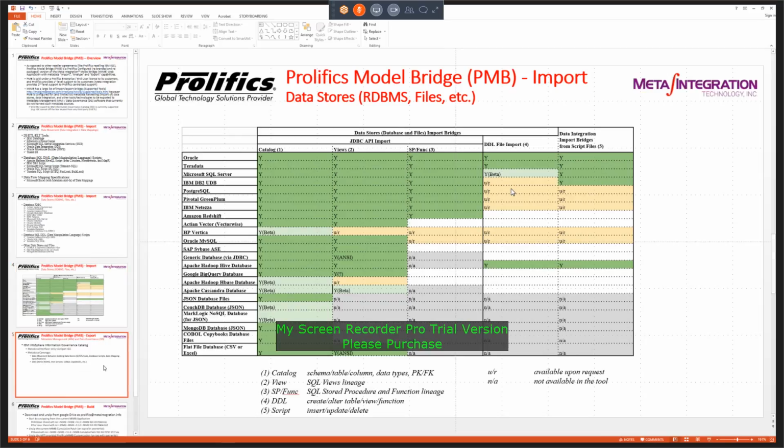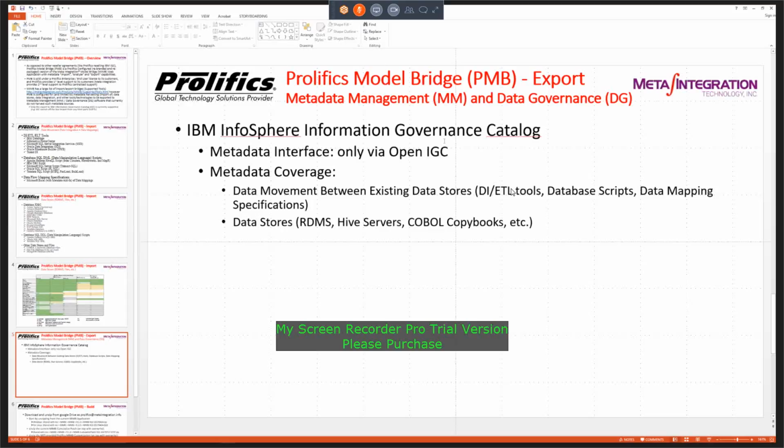Regarding the export, as you know, it's the export to Information Governance Catalog via the Open IGC interface. So basically, that's not the way we bring metadata to IGC natively on their IMAM product, as in that case, we have another way for them. But this time, in order for partners like you to be in charge, independently of IBM, we use OpenIGC. So for the metadata coverage, we basically cover the data movement between existing data stores like DI tools, database scripts, data mappings, and the data stores themselves, RDBMS, Hive servers, or things like that.